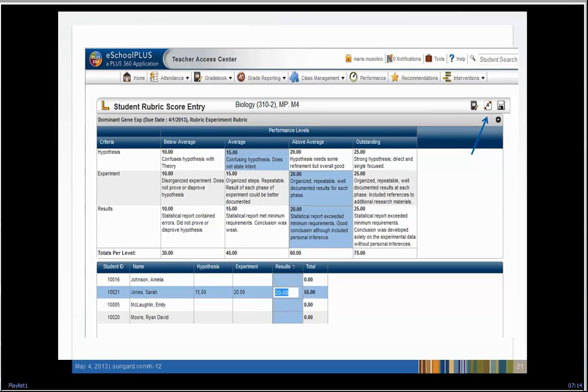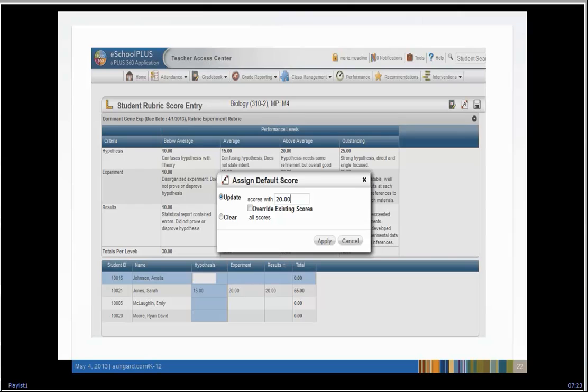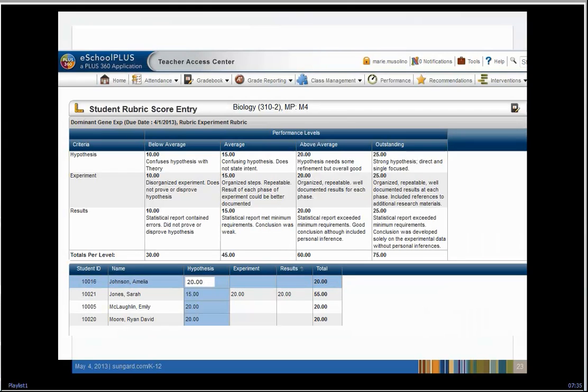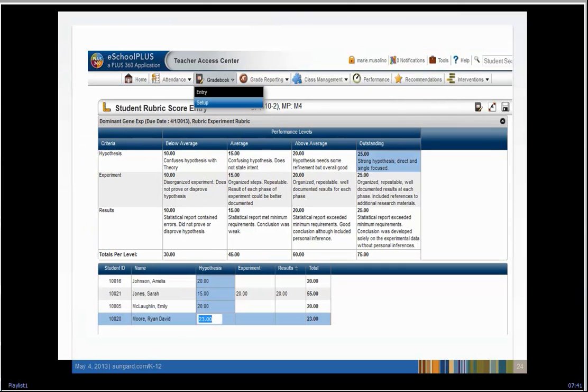First, we'll mass assign a mark to all the students using the Assign Default Scores icon. First, click a student score slot in the competency column to add the score. Next, click the Assign Score icon. All students except Sarah Jones received 20 points for the hypothesis competency. To change a student's score, simply click the score slot and assign another score.